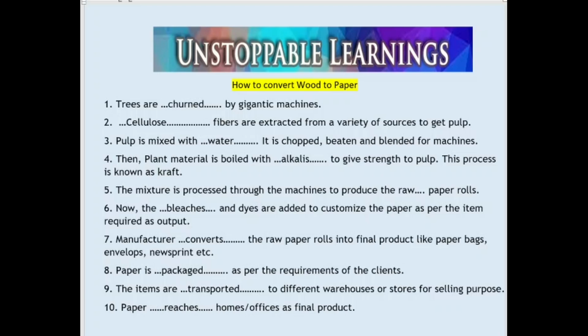Hope you have learned the process of how wood is converted into paper with these 10 simple steps.